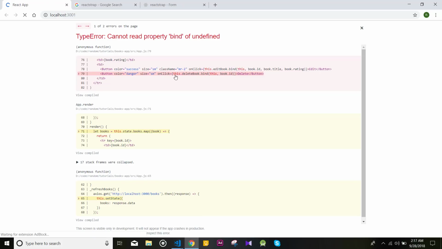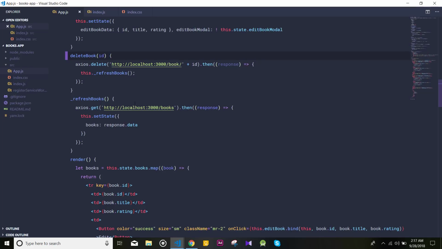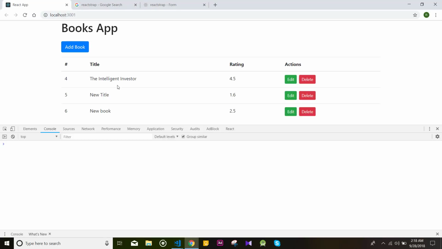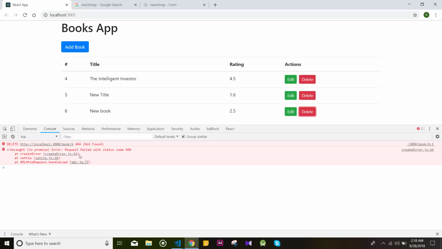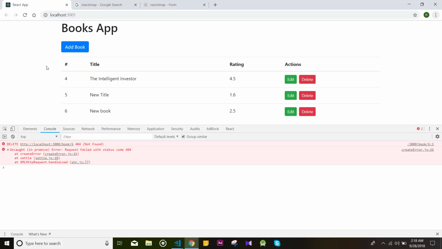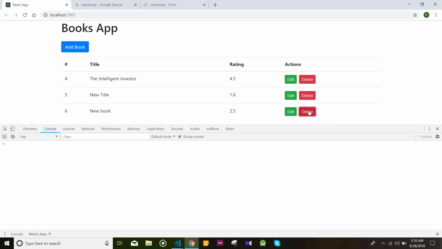Alright, let's take a look if it works. Let's say that we want to delete this new book, click delete and refresh the page. Okay, it's not working. Let's take a look at the console. Okay, 404 not found. It's not book, it's books. So a typo there. Let's refresh the page and see. If I click delete, it goes away.